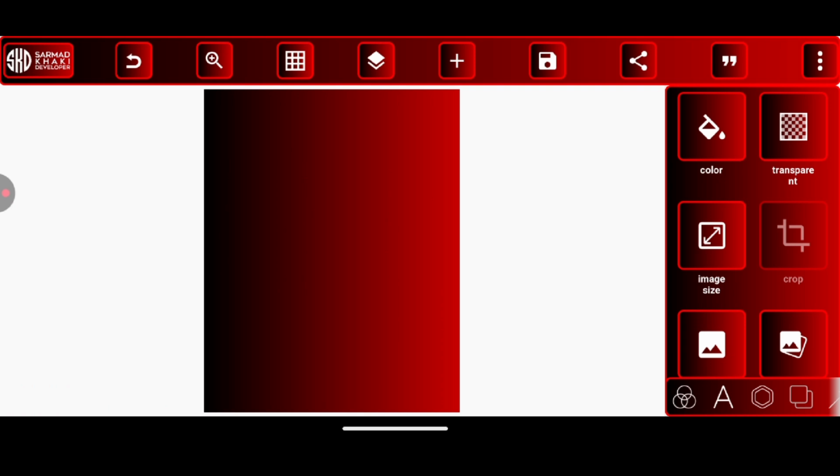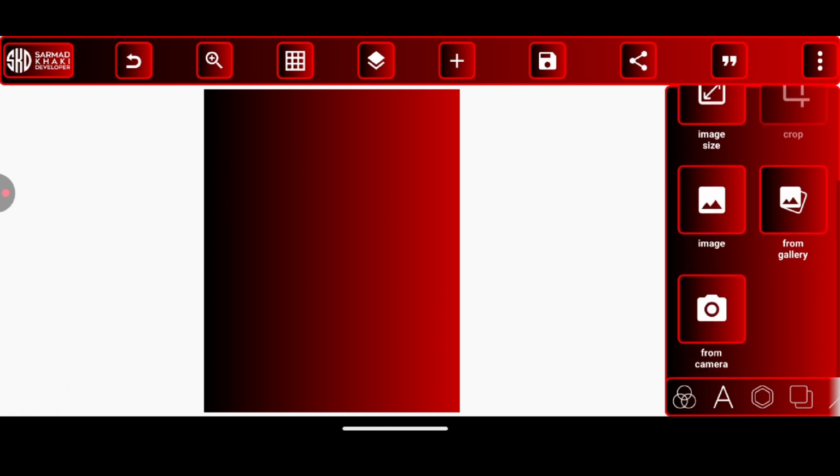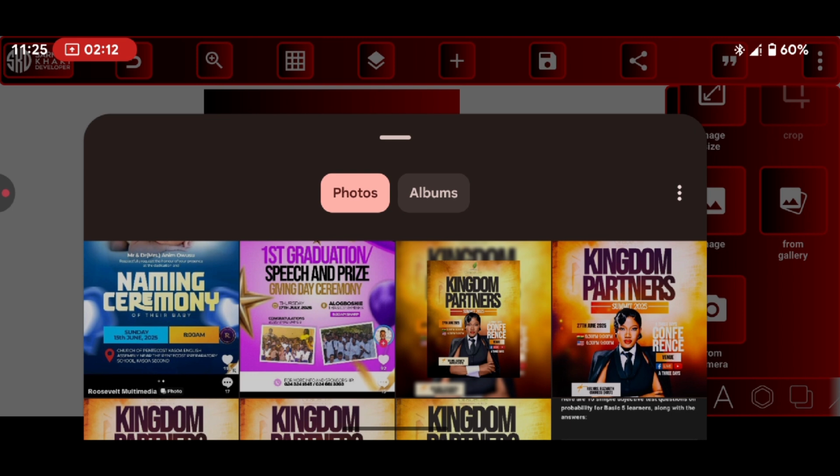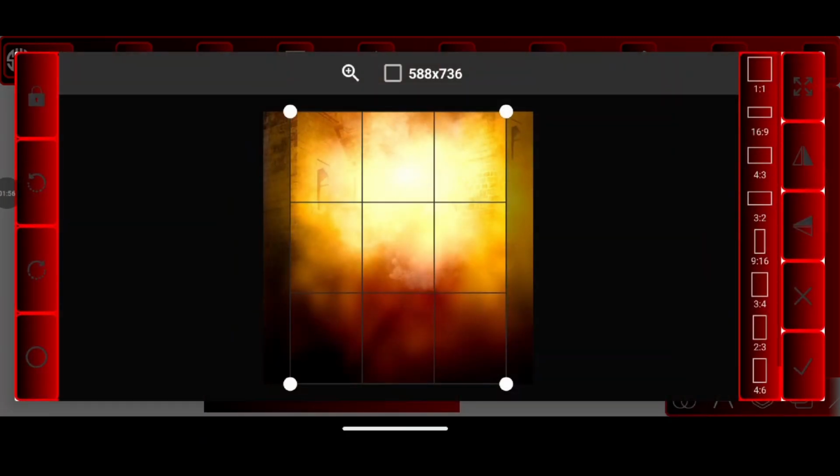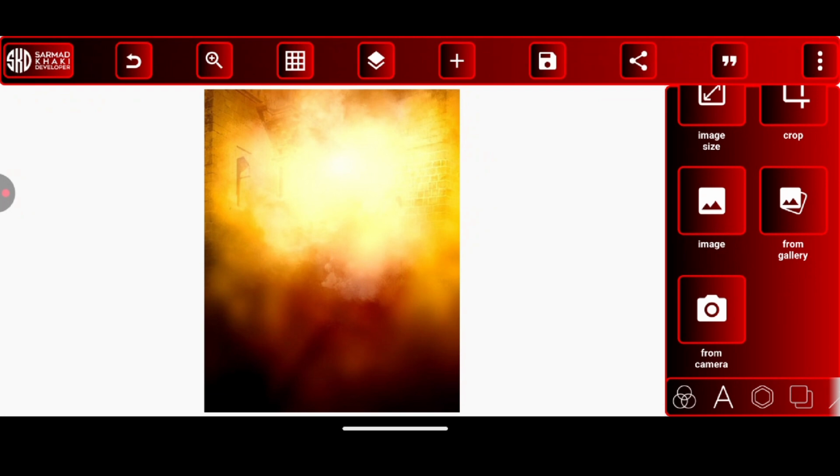Then go to the background again and import the background. Go to from gallery, and this is where my images are kept. I'll just import the image and bring it here. So this is my image. Yes, this is my background. I'll click on it and boom, my background is set nicely. So this is everything that I use for the background.